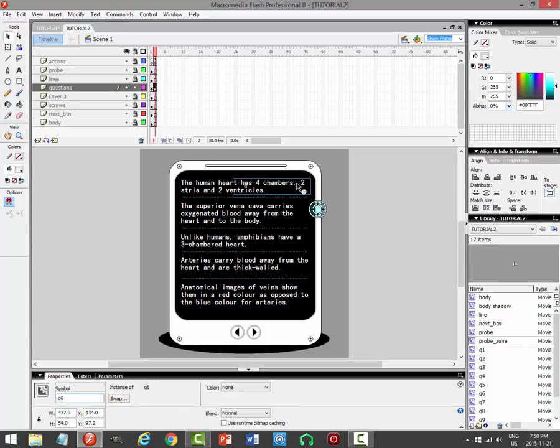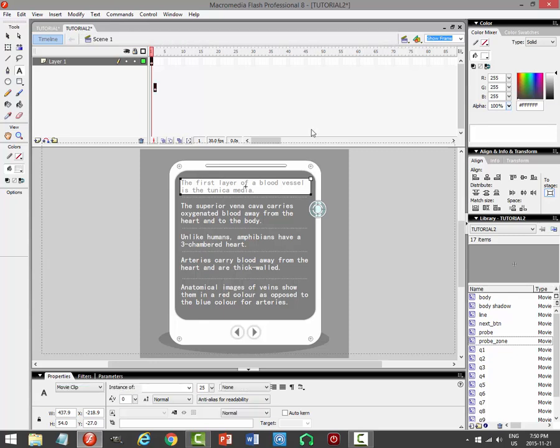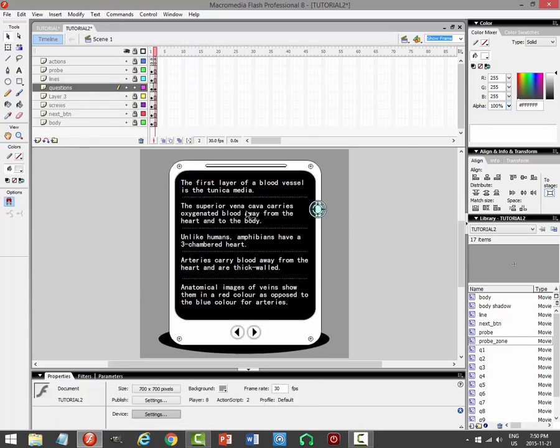Let's go back up here. Let's do a few falses in a row. Still circulatory, so we'll say: first layer of a blood vessel is the tunica media. I don't know, if you happen to know some of the biology stuff from grade 11, the layers. So that's going to be false. All right, let's do the second one as false as well.